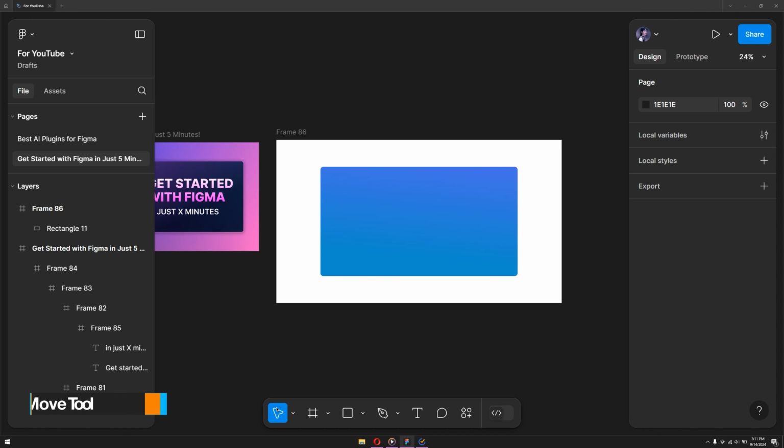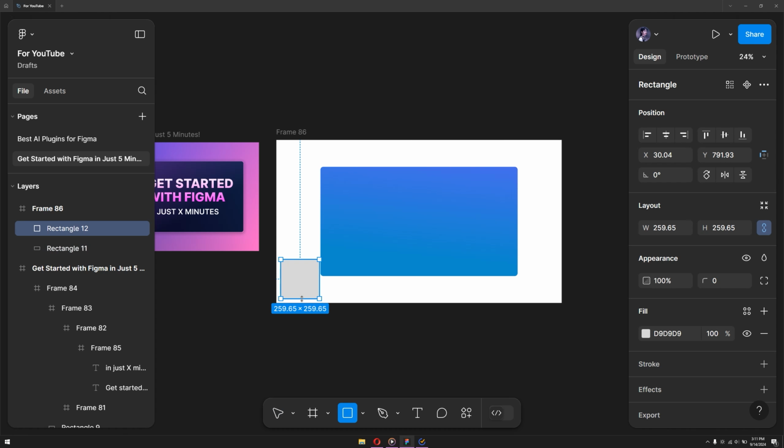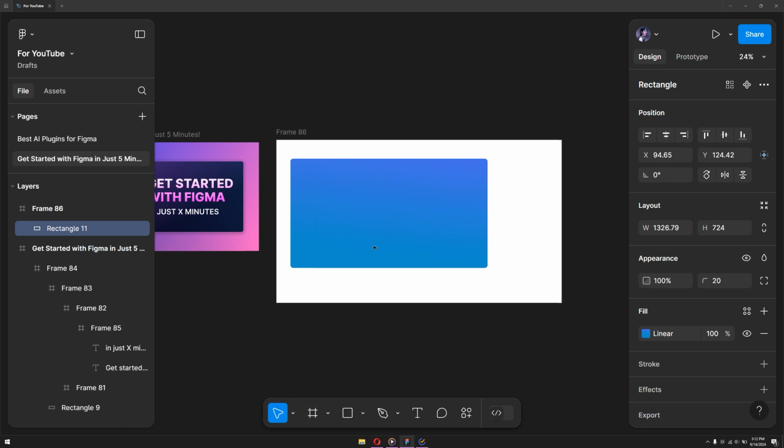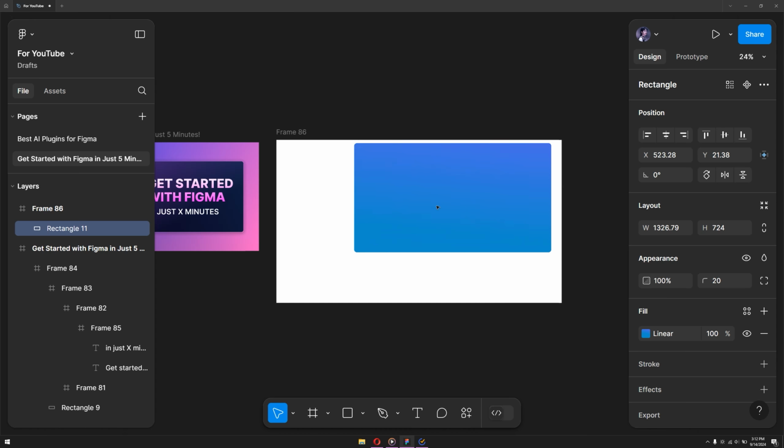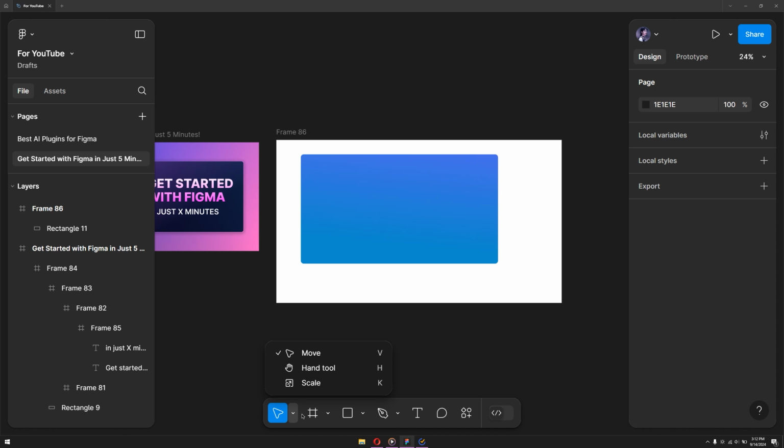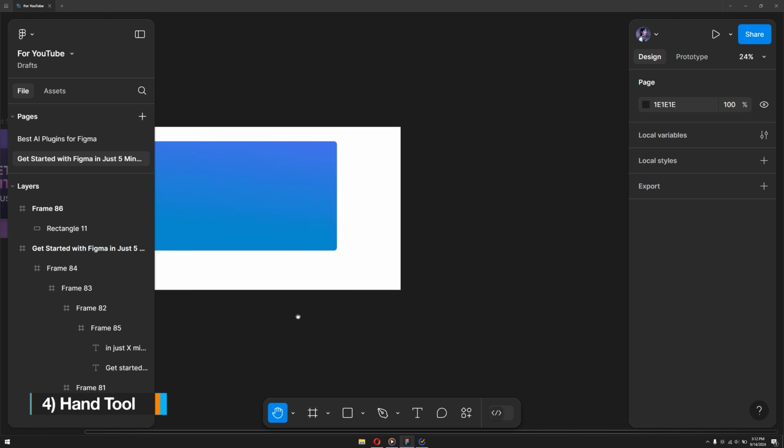Now speaking of rectangle, I didn't mention the move tool. The move tool is basically, while selecting stuff here, for example, if I'm trying a rectangle, it would automatically jump to the move tool. The move tool is pretty self-explanatory. It's just moving things. When you select it, you can move stuff with it. Now if you expand the move tool, you have the hand tool. The hand tool allows you to pan through the canvas like so.